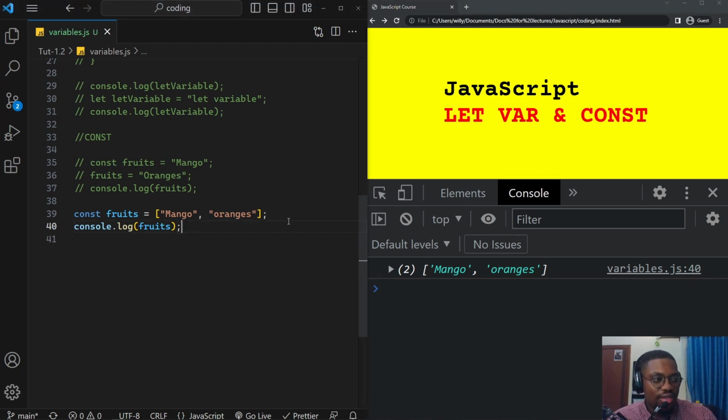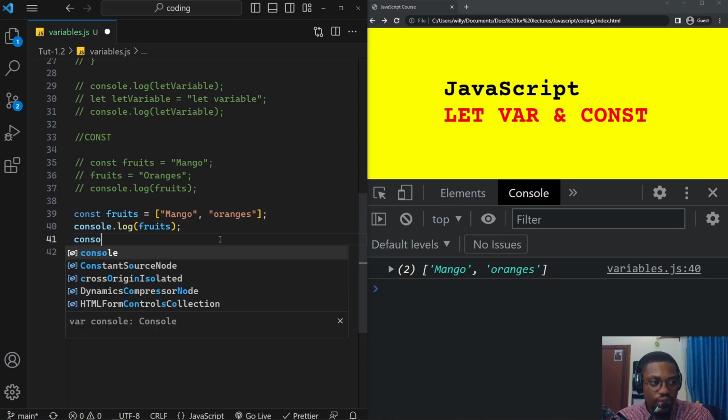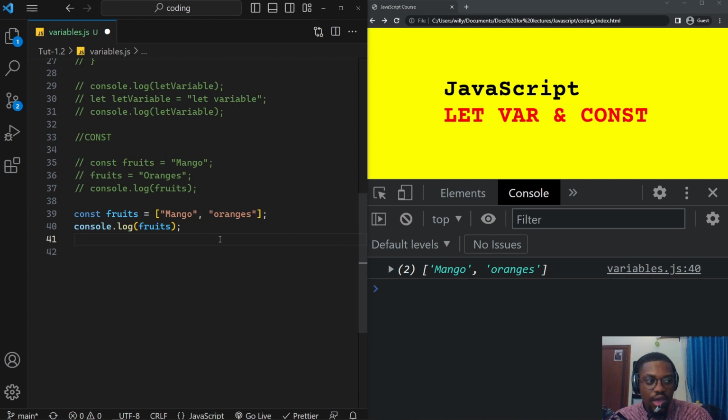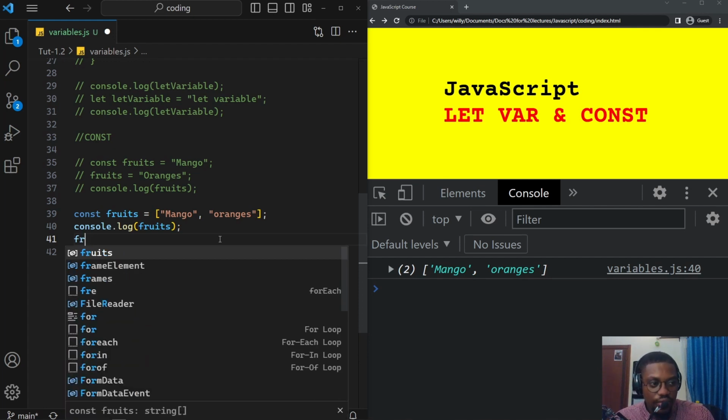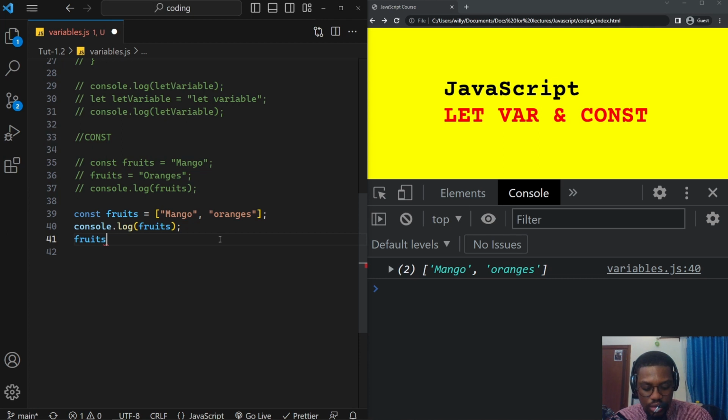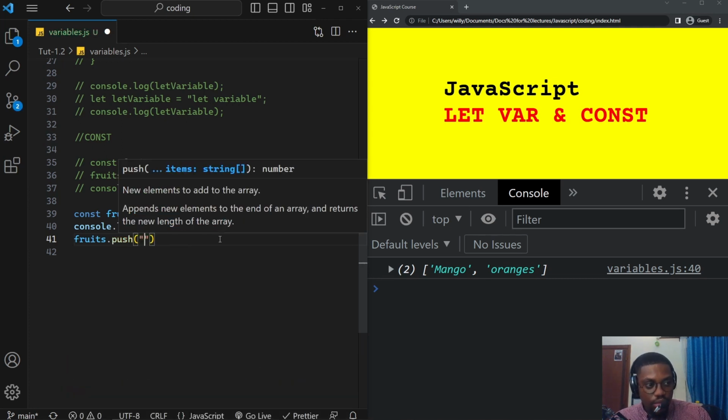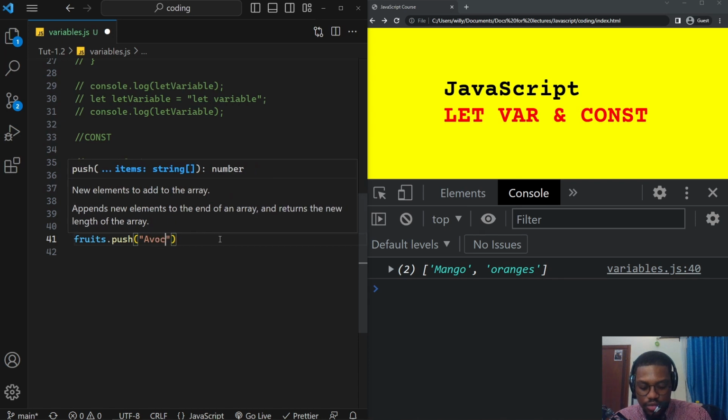But let's do something very interesting. Okay, let's say we've not learned about array methods here yet, but let me show you something you can do. So these fruits here, right, we want to do something to it. So let's say fruits, let's add another fruit to it. Fruits dot push, let's say avocado.